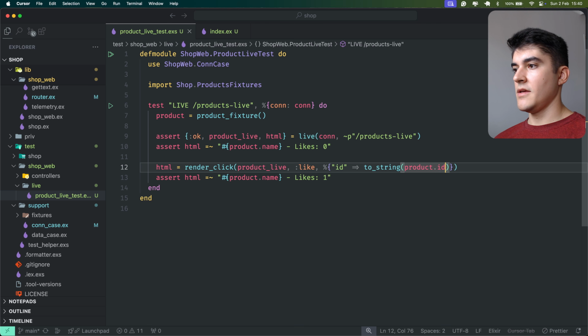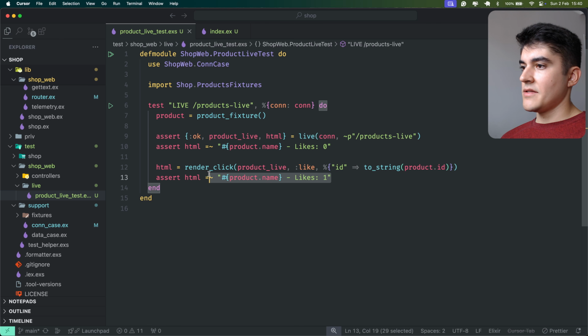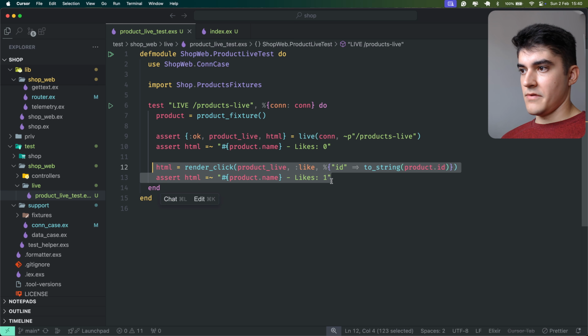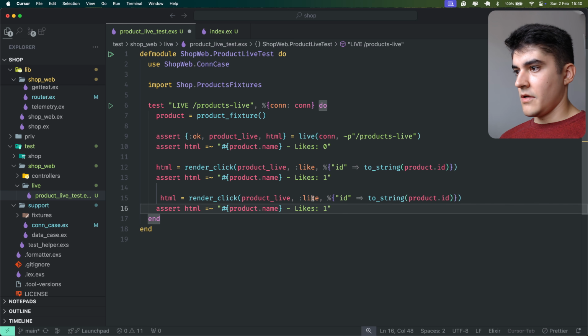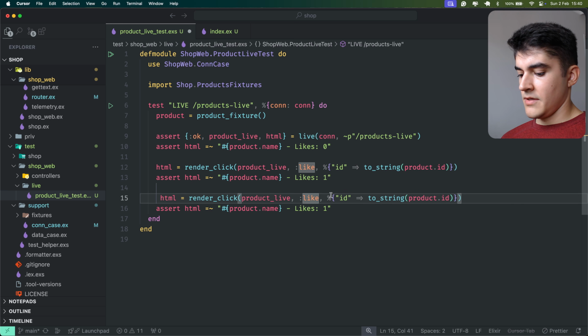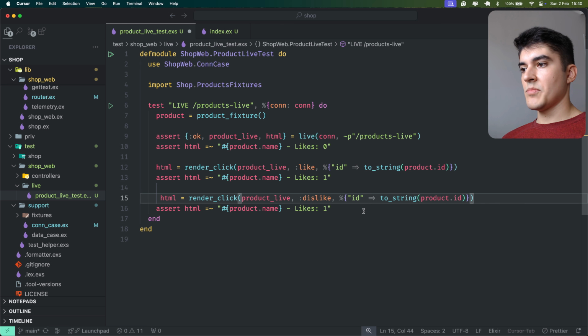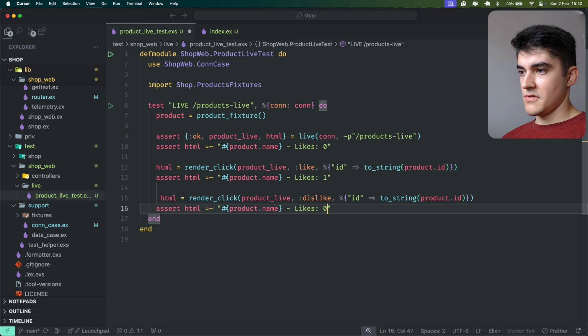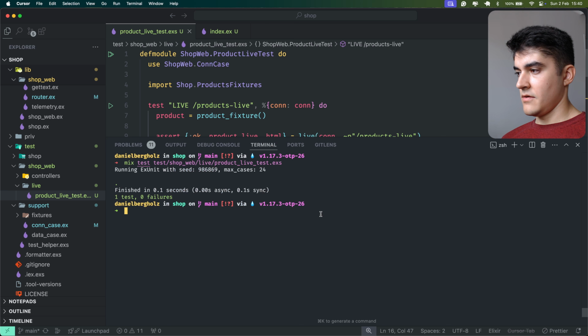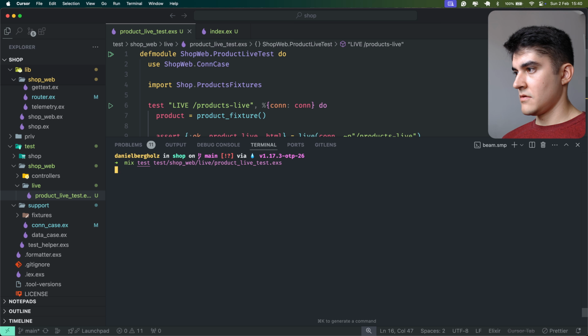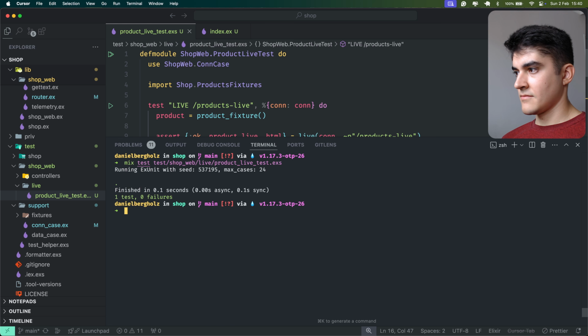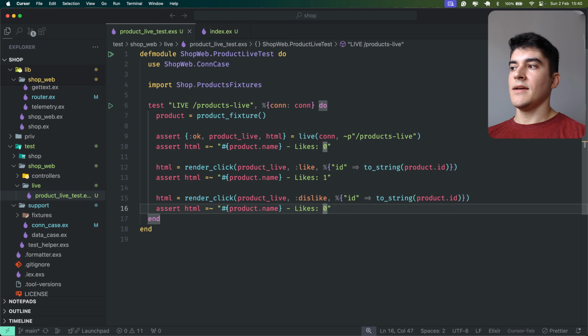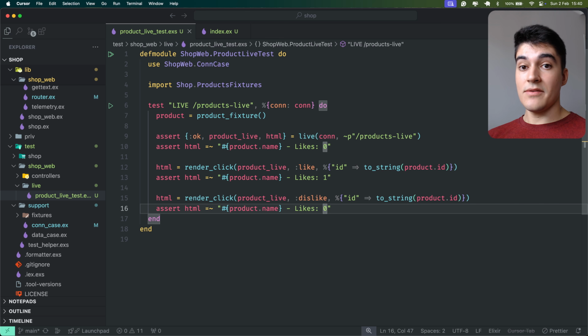Perfect, this is working. And now let's test the dislike event. Now I want to trigger dislike for the same product ID. And now if I dislike with 1 like, I should go back to 0. Okay, if I run the test, that's it. We have a working live test for our LiveView.